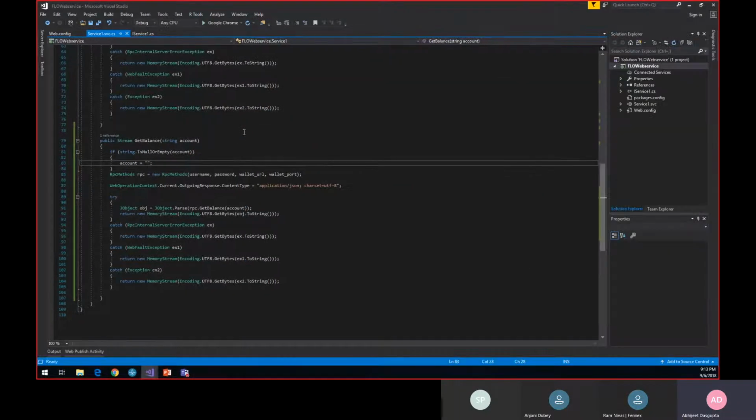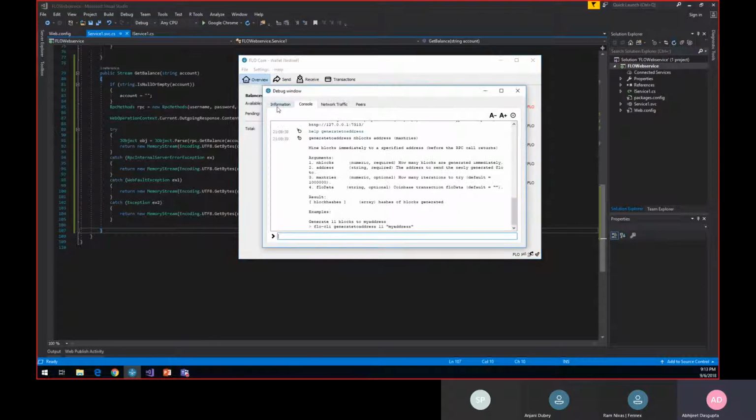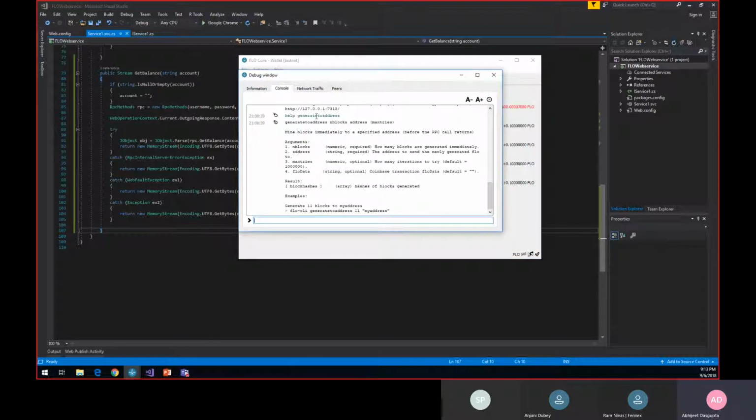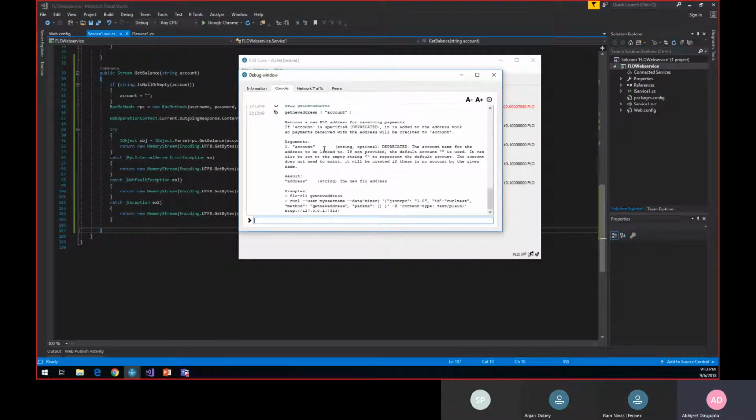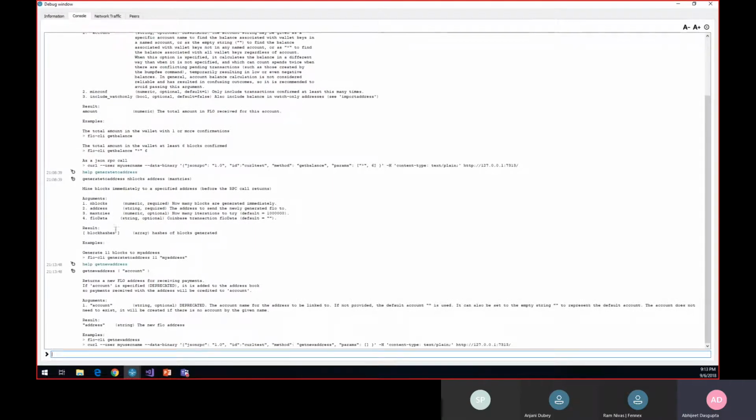The next endpoint that we are going to be adding will be get new address, or basically generate new address. What it does is it actually generates a new address for you to use. So whenever we actually create this, we'll just show the help for that, and we'll go there. Okay. If you see in this help window, we have this get new address help document. It says that it returns a new flow address for receiving payments.